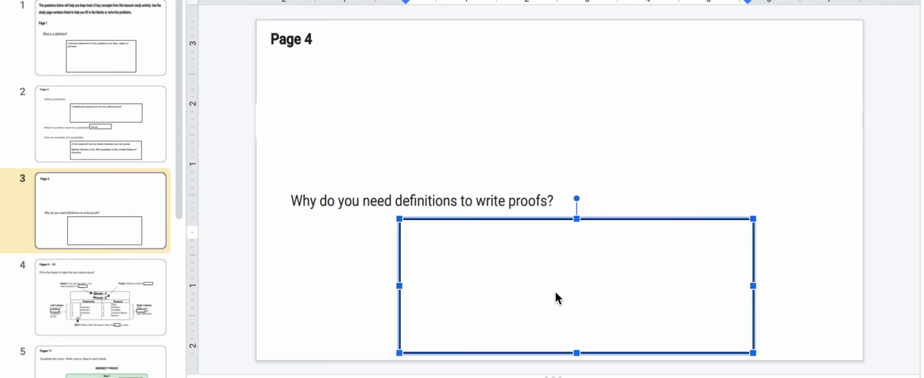So the whole reason why we use definitions is definitions allow all people involved in the proof to know they are talking about the same things. And it would be helpful if I spelled that correctly.